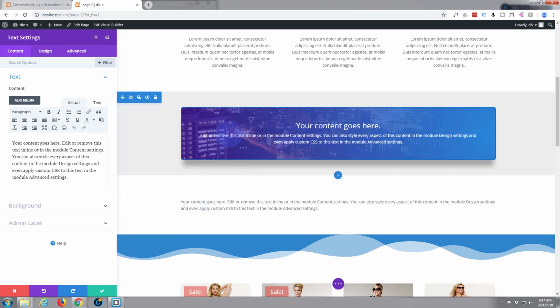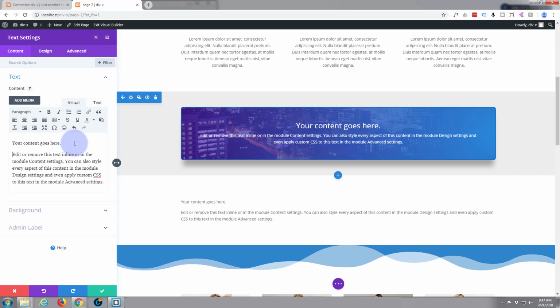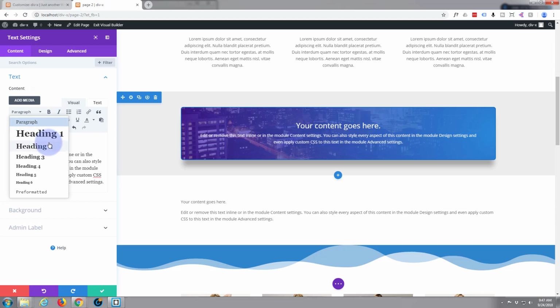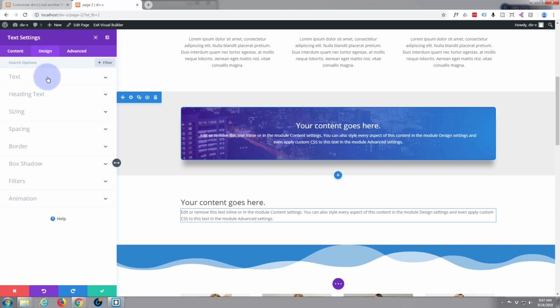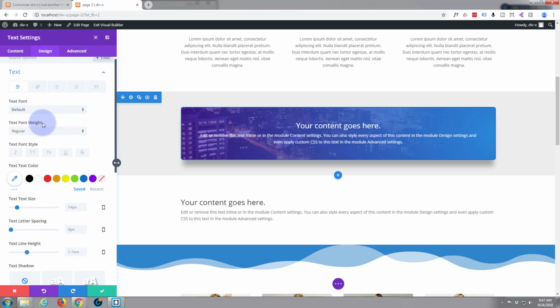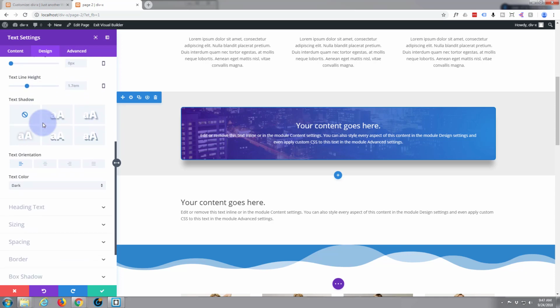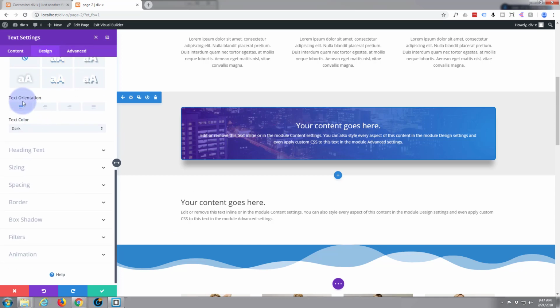Well, let's do what I've done up here. Let's just make a title out of that first line, or first sentence, I should say. And we'll make it heading 2, nice and big there. And that's fine. Let's now align that content center. So I've gone over to the Design tab, I'm scrolling down, Text Orientation, Center. Right, let's just save that.